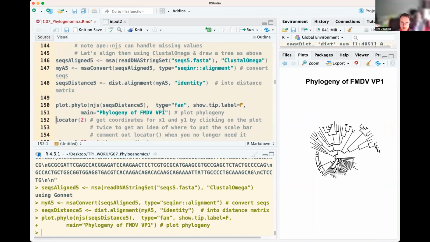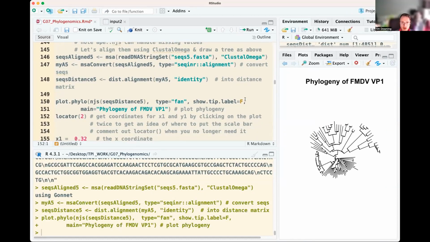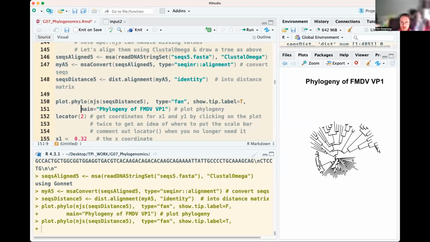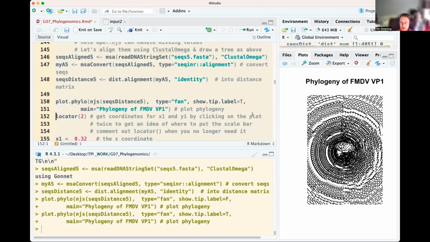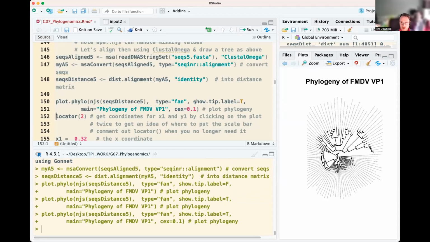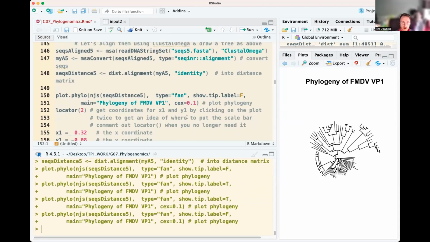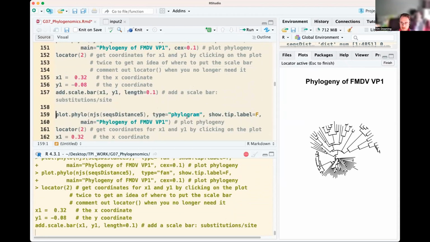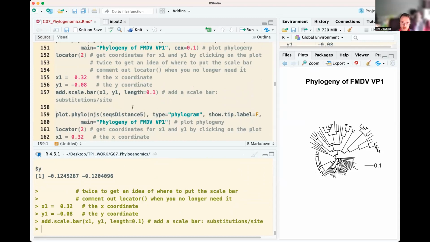Let's try to make it bigger. If we turn show type labels to be true, you can see that it's not as easy to see. So that's why that's set to false, unless you want to set the text size to be very small. That doesn't really help. We can add a scale bar as well. So you can see the scale bar.